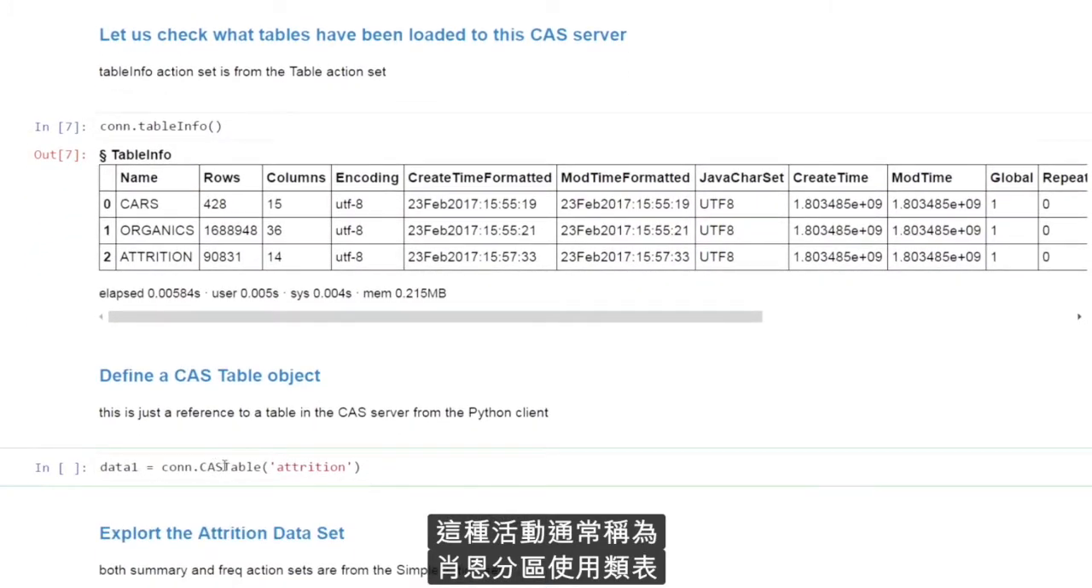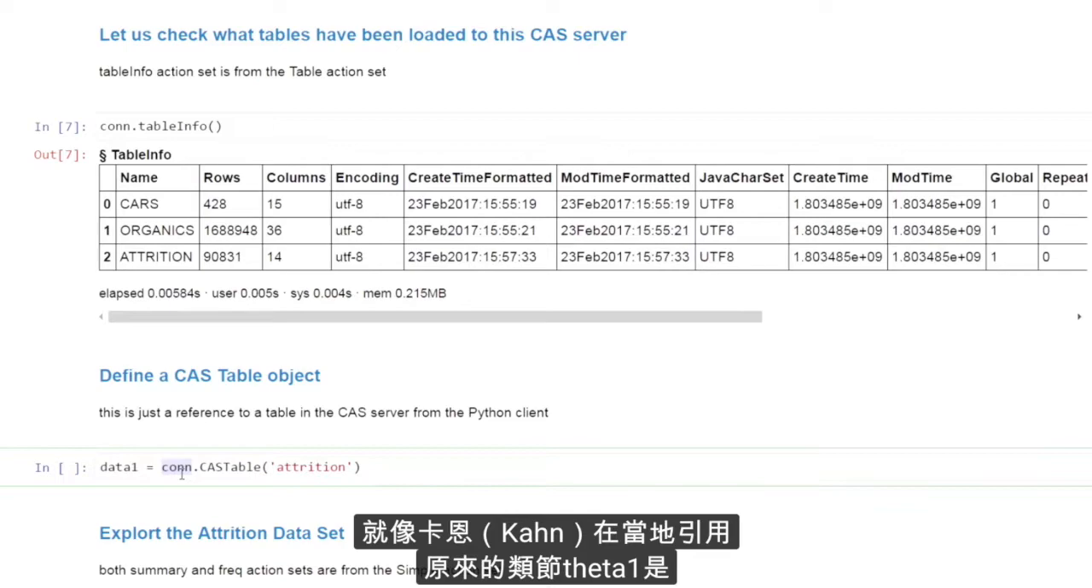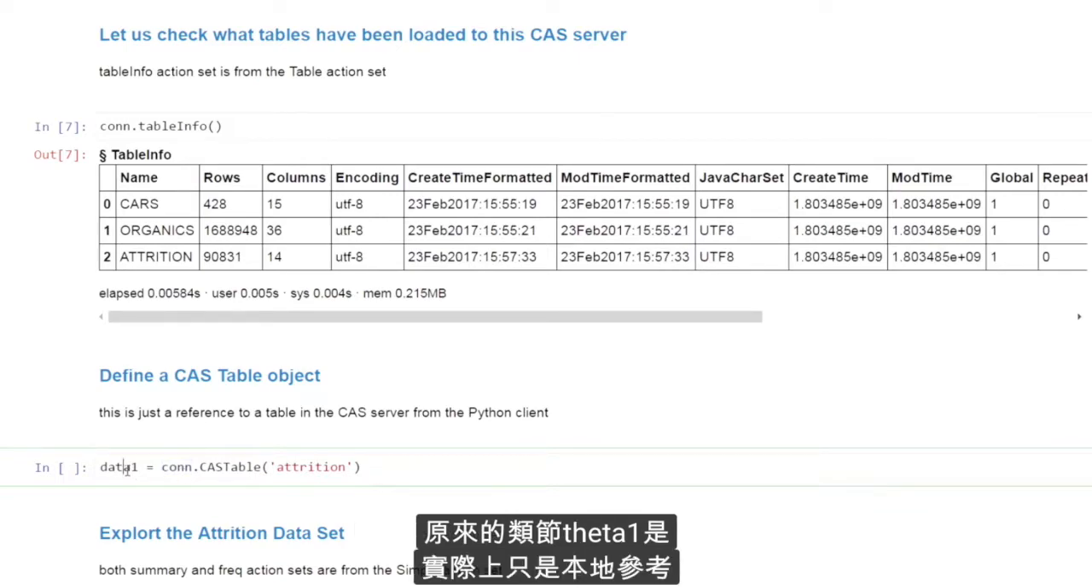To use a CAS table, first you need to create a reference to that table using the CASTable method. Just like conn, a local reference to the remote CAS session, data1 is actually just a local reference to the attrition table in the CAS server. We are not moving or downloading the data.